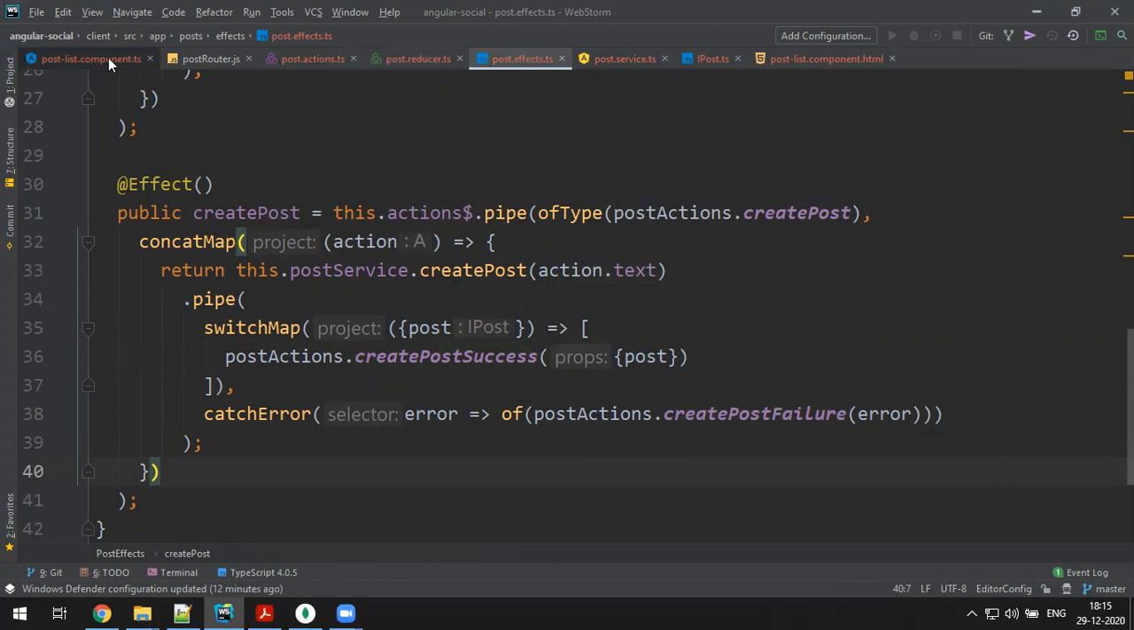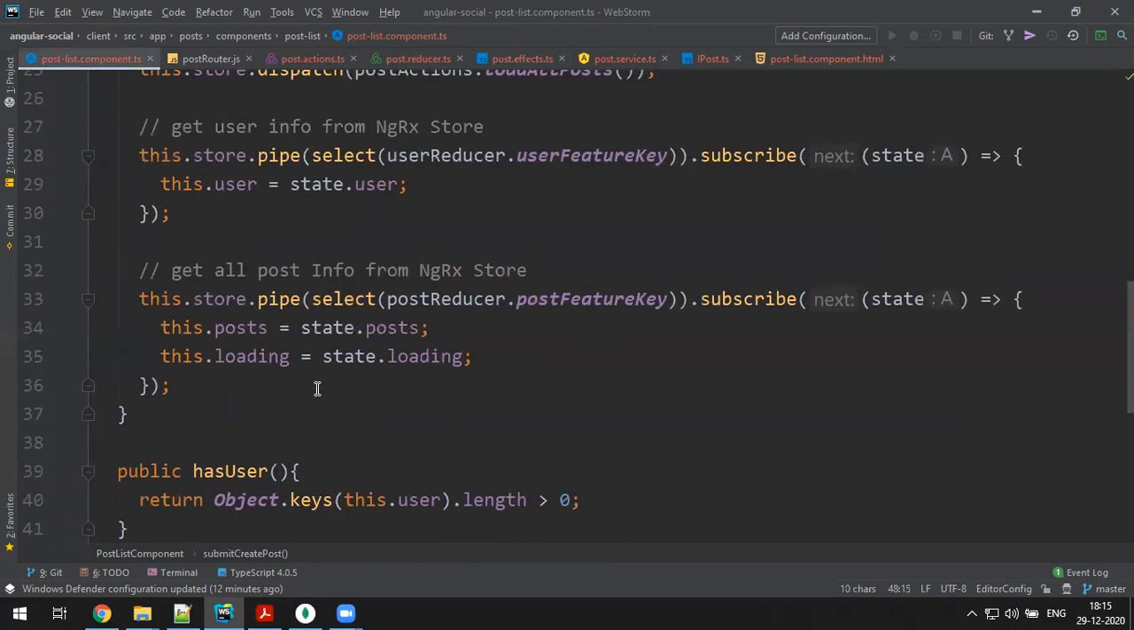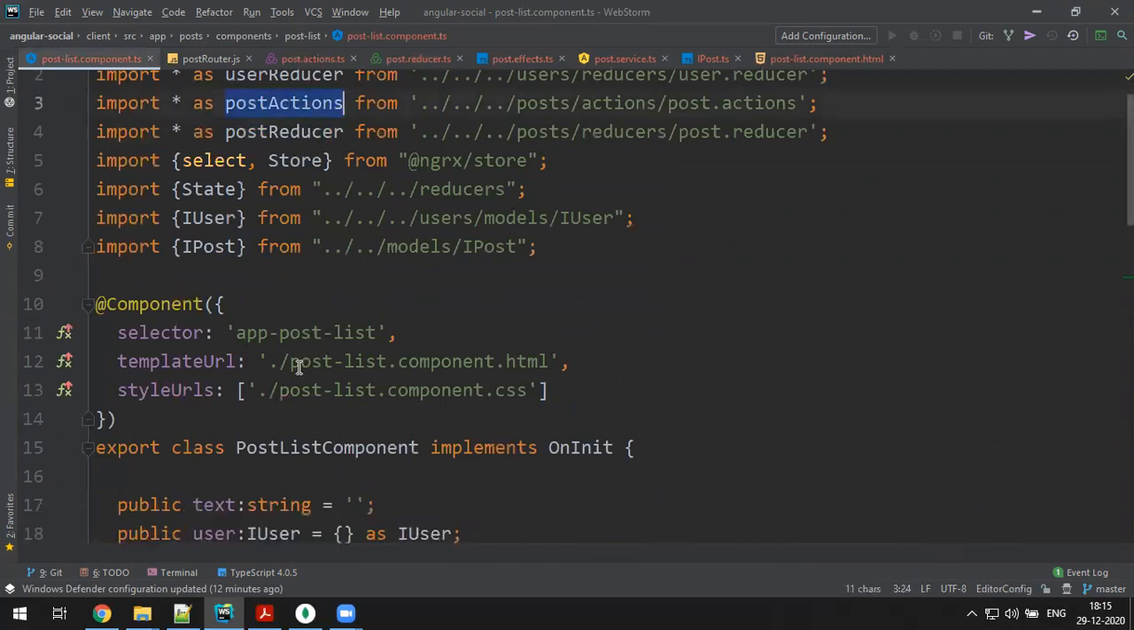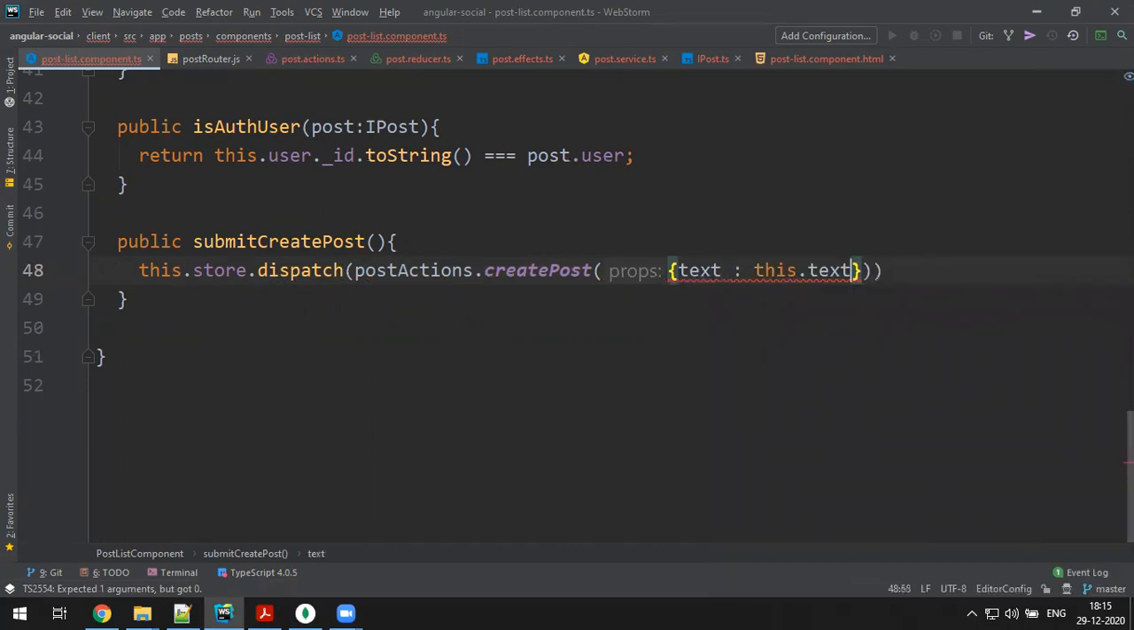So let me go to the list. So submit create post. What I have to do is dispatch an action of post create post. So create post means you need to have post actions. Yeah, I already have. Let me dispatch. So I'll say this dot store dot dispatch. What action? PostActions dot createPost. So this will take a prop, that is text, which will be this dot text, the text which you have bound locally. I'm sending that to the action, which will take care of the whole story of the backend connection.